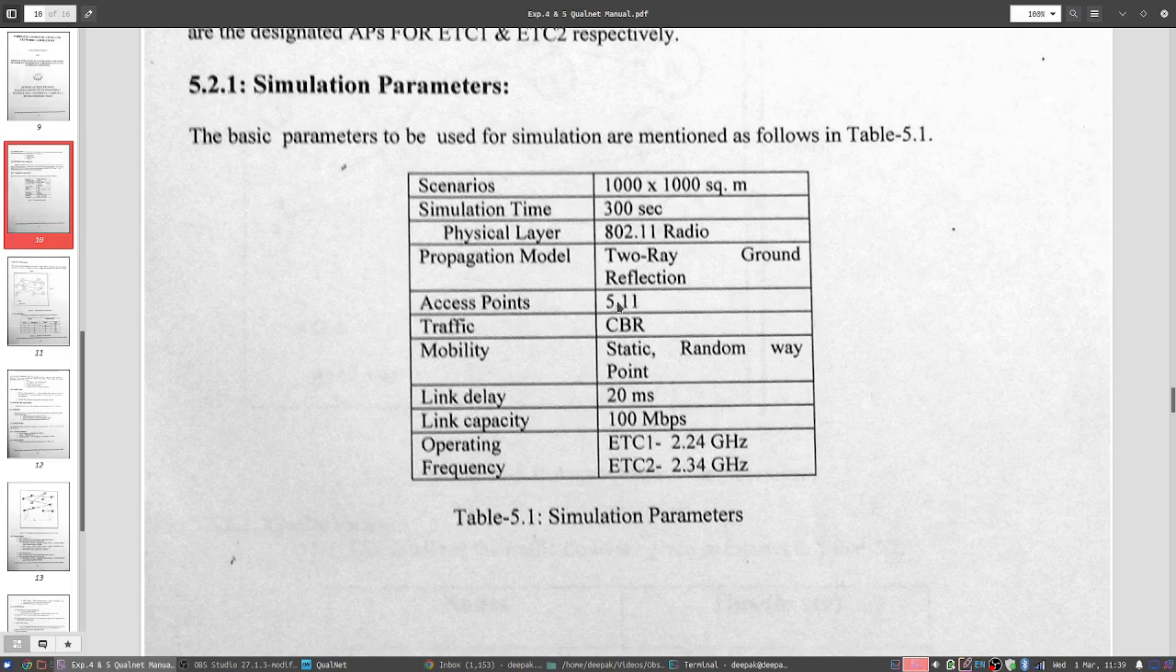Access points are, as we have already discussed, 5 and 11. Traffic is CBR, constant bit rate traffic will be there. Then mobility will be considering both the conditions. One is under the static conditions, the second is under random waypoint. The link delay is 20 millisecond, that is between the two access points, okay, and the link capacity is 100 Mbps, that is between the two access points 5 and 11. Operating frequency is respectively 2.24 GHz and 2.34 GHz.